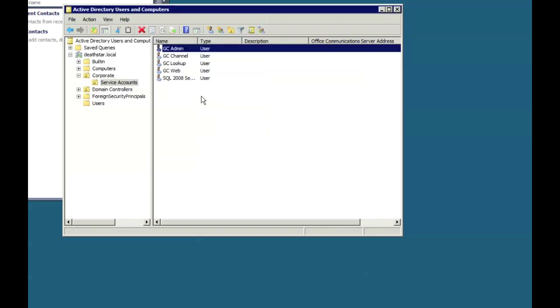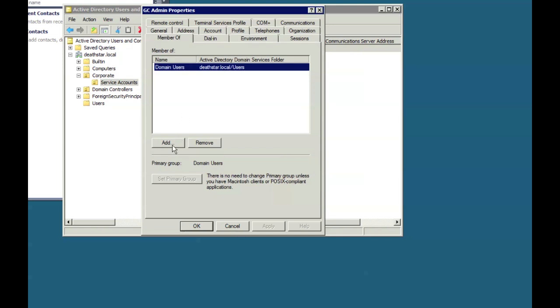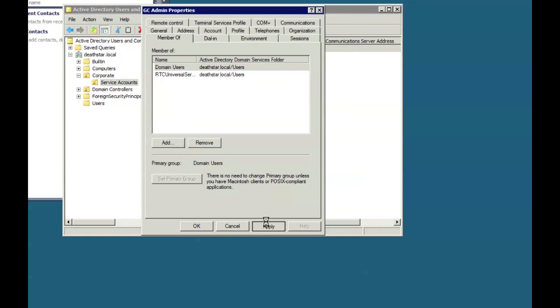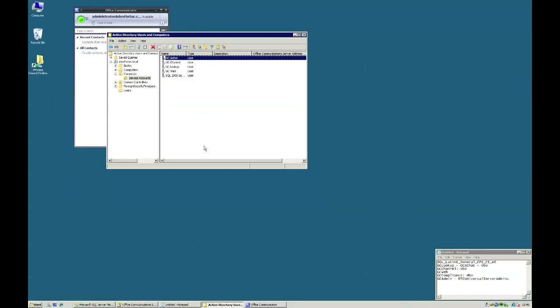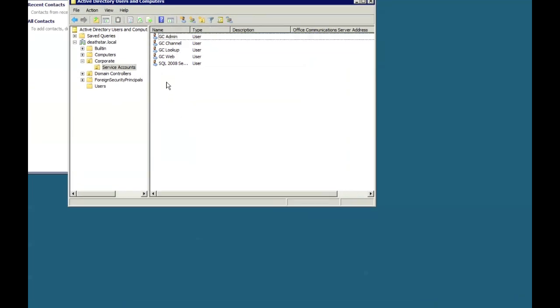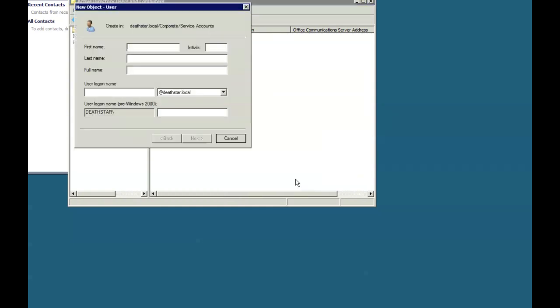Okay, now the GC admin user also needs to be a member of the RTC Universal Server Admins group, so we'll do that now. Okay, there we go. So that's our service accounts. In fact, there's one more that I've missed out, which is the GC compliance service, so we'll just do that one. New user, GC compliance.